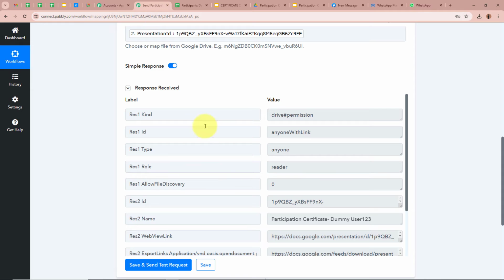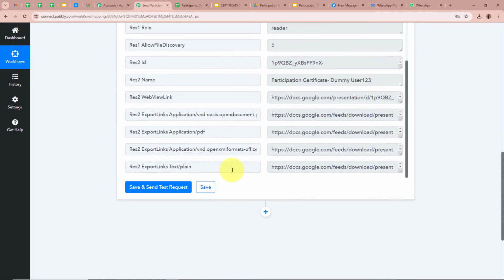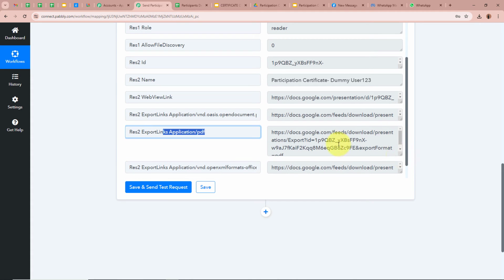Okay, and in our Pabbly Connect over here in the response, you can see Pabbly Connect has provided us with multiple links. You can see these are multiple links right over here, and we're going to use this PDF format link in order to send the participation certificate to all our participants as a WhatsApp message.